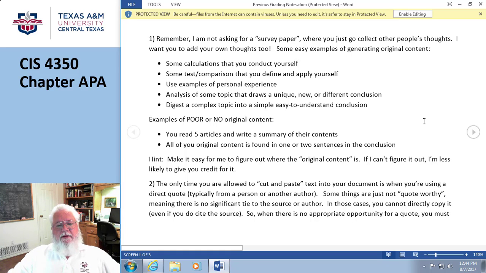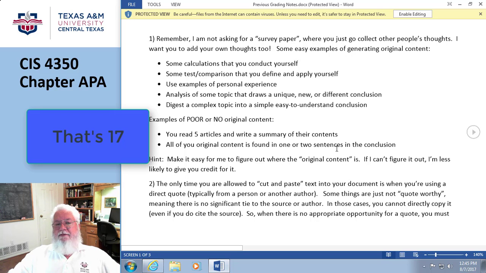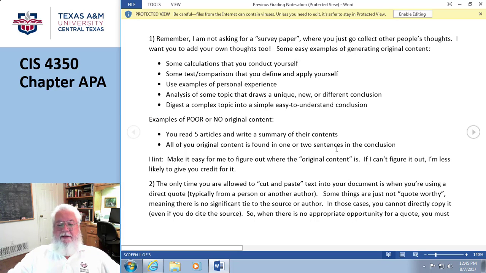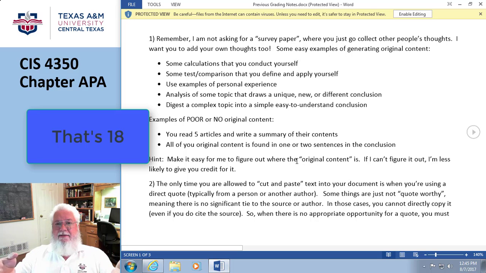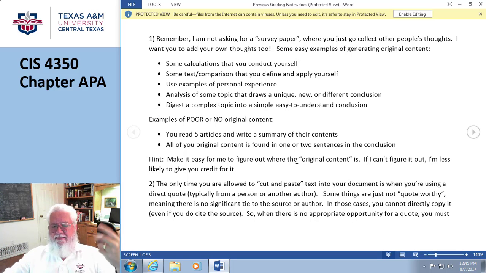Okay, so examples of poor or no original content. Hey, I read 5 articles and here's what the article said. Or all of my original content is like 2 sentences at the end of the document. No, not even close. By the way, make it easy for me to find your original content. Okay, don't hide it, right? I'm more likely to give you credit for original content if I can find it. Okay. So, one more thing. The only time you're allowed to cut and paste is when you're using it as a quote, right? Okay, cool. Not everything is quote worthy.